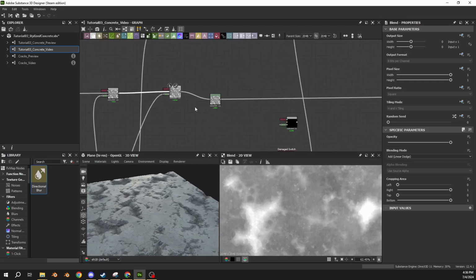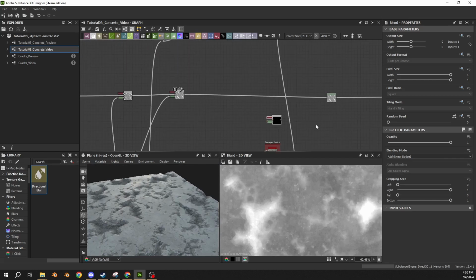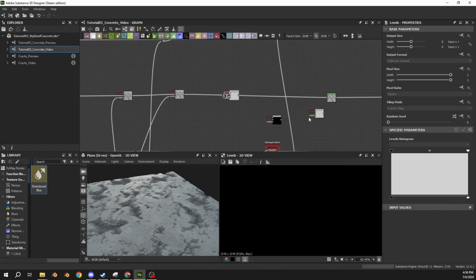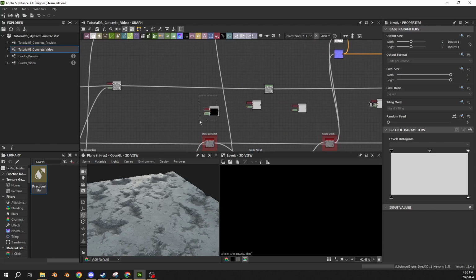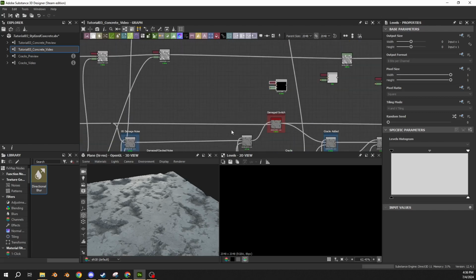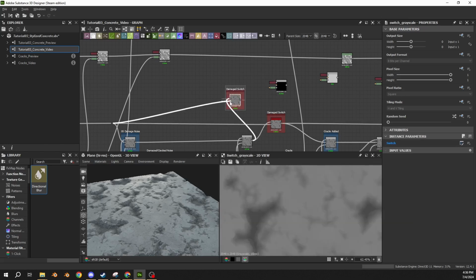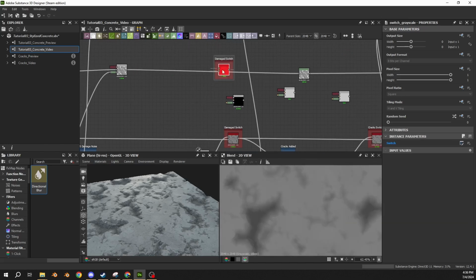Very cool. Okay, let's get a couple more of these guys. I think that might be more than I need, but all right. Now we're going to need another switch here, and this one is going to be a damaged switch. So I'm going to just grab these guys, copy paste, and unplug everything from it and put this above it. This is going to go into the false, and this is going to go here.